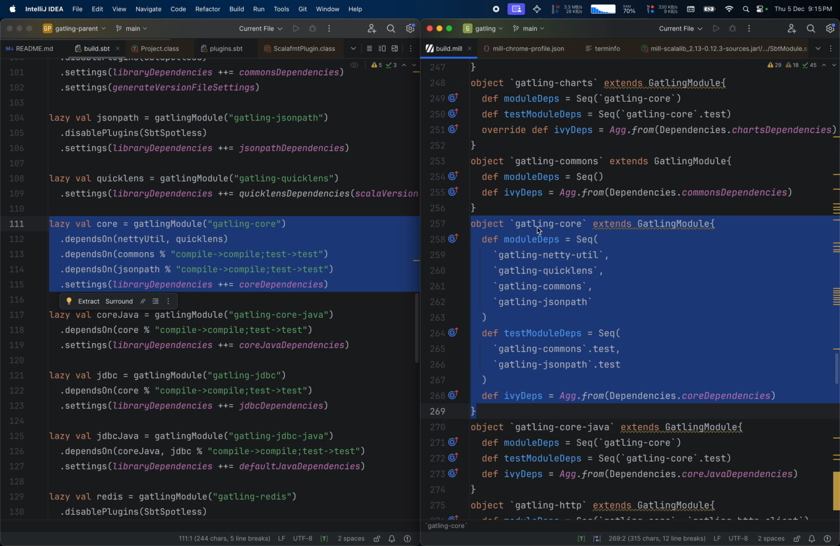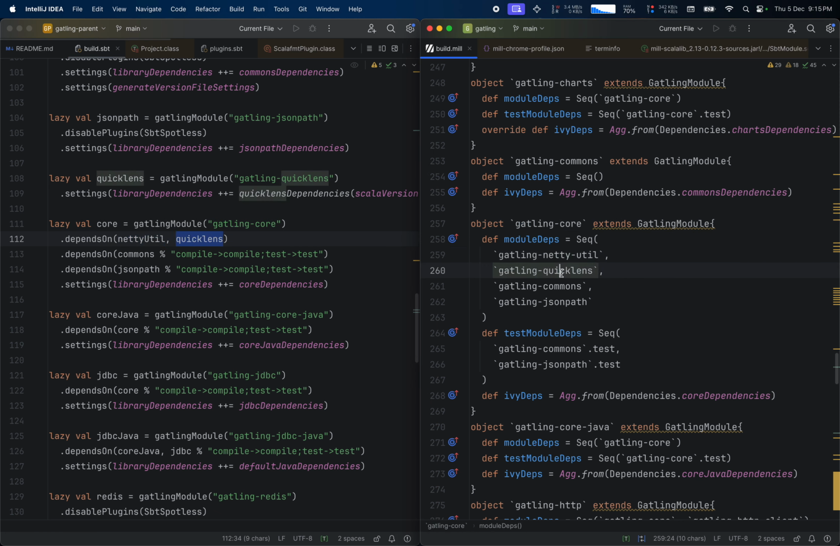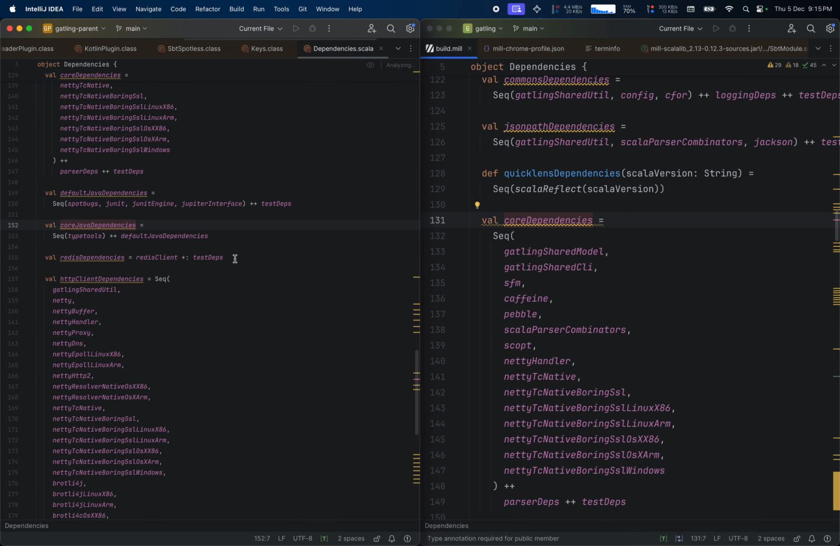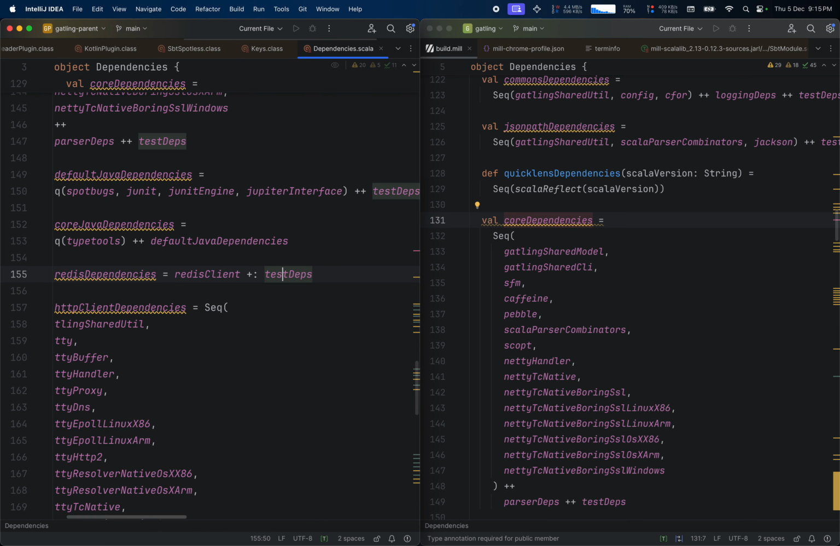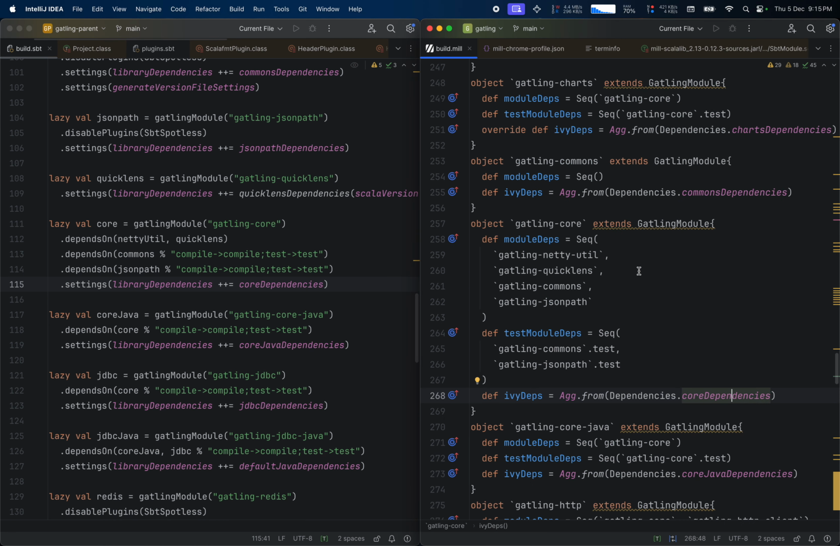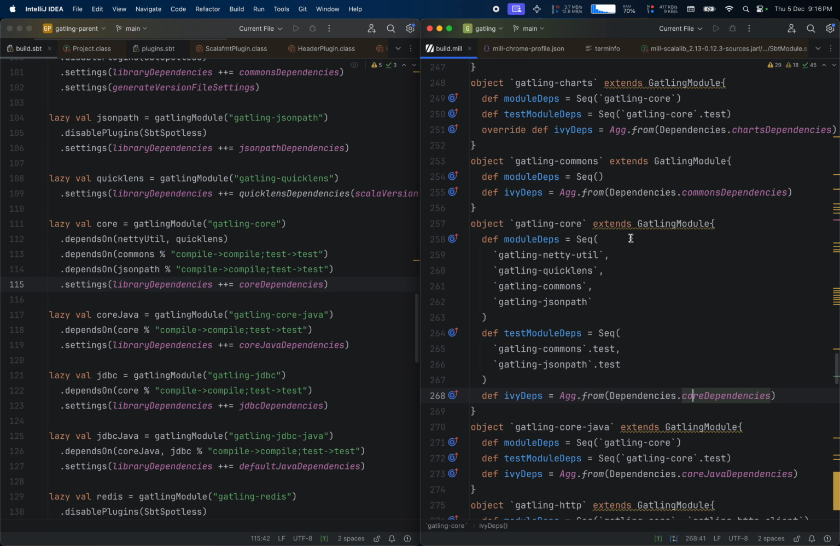So they both are in the Gatling-core subfolder. They both have dependencies on netty-util and quicklens. They both have dependencies on commons and JSON path, and they both have test dependencies on the last two. They both have settings on core Java dependencies, which is basically the same list in both. Let me pull this up bigger. Sorry, core dependencies, the same list in both. So given that it's so similar, what's the difference here? You see IntelliJ has support for both SBT and Mill. They're both Scala files, and you can kind of navigate around them. I showed you how to jump to core dependencies, and it works. So why do I say Mill is better?